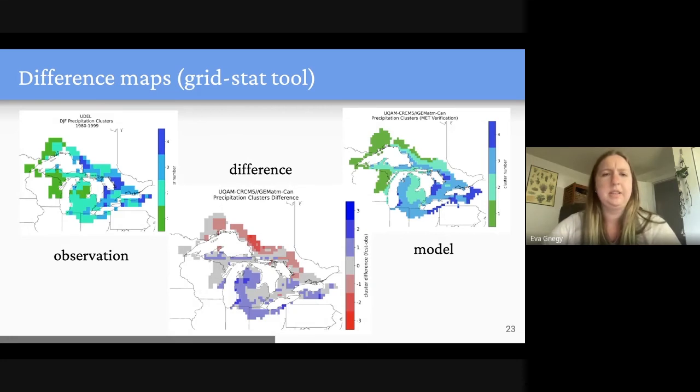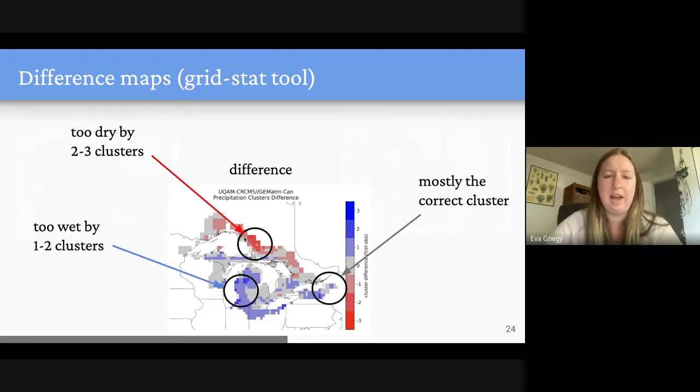And then just a basic GridStat tool is the difference maps, which was kind of the first thing we were just able to look at with all of the models, which just does model minus observation and makes this map in the center. And it just allowed us to make some statements like, again, in this Lake Superior area, they were all too dry by two to three clusters. This is just one model example.